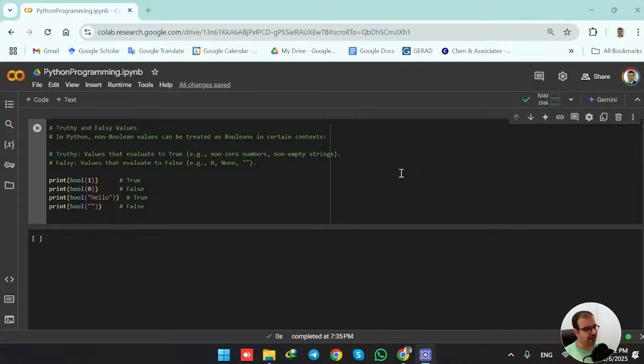Hello everyone, welcome back. In today's video, we're going to talk about truthy and falsy values. So in Python, non-Boolean values can be treated as Booleans in certain contexts. For example, truthy values evaluate to true. They are, for example, non-zero numbers or non-empty strings. On the other side, values that evaluate to false are zero, None, or empty strings, for example.